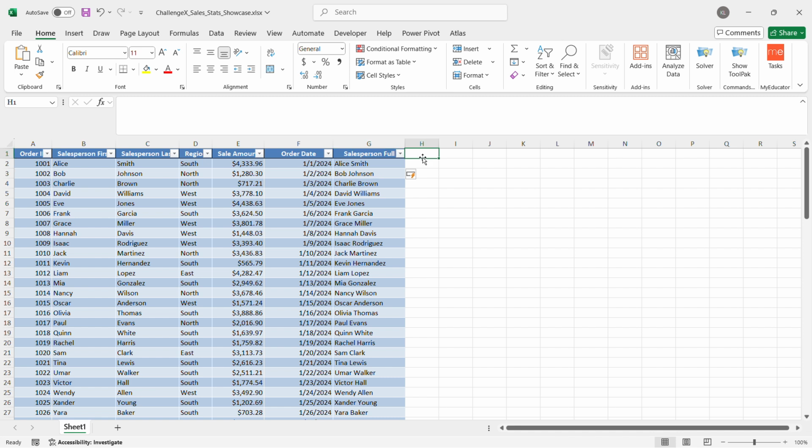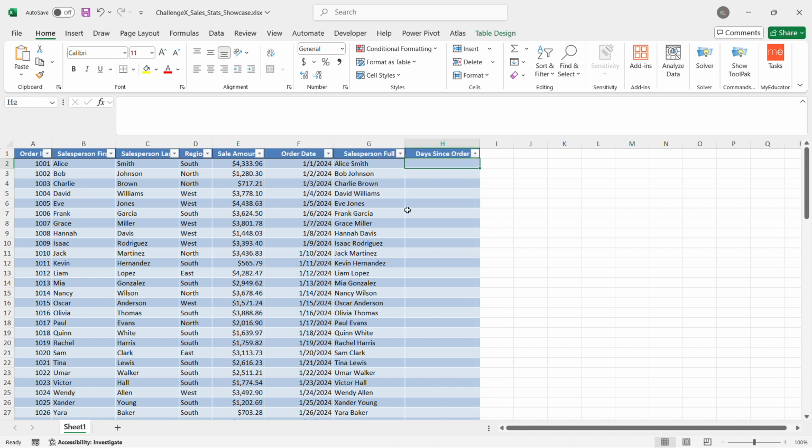The other column that we want to add is called days since order. And in this column, we want to calculate the difference between today's date and the order date. So we're trying to figure out how long it's been since the order has occurred. And we're told that we need to use the TODAY function in Excel in order to solve for this number.